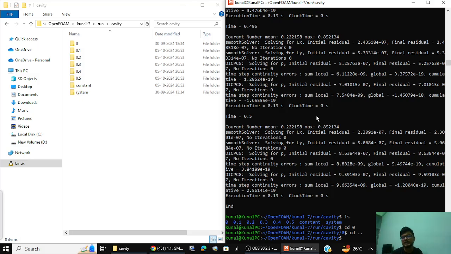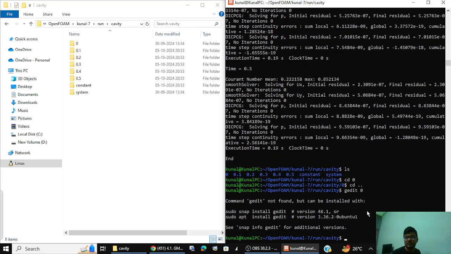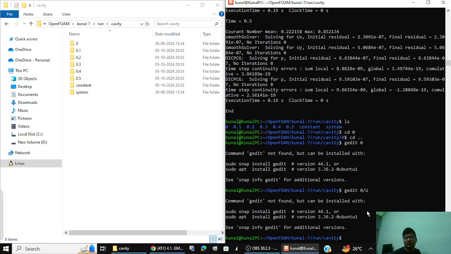If you want to go to a text editor, you can use nano. Let's use gedit. It is working perfectly for my case, so I will go for gedit. Because 0 is a folder, it will not open, so what we need to do is gedit 0, and let's open U, because U is the file. Gedit is a text editor; it will open text files. It should have opened.